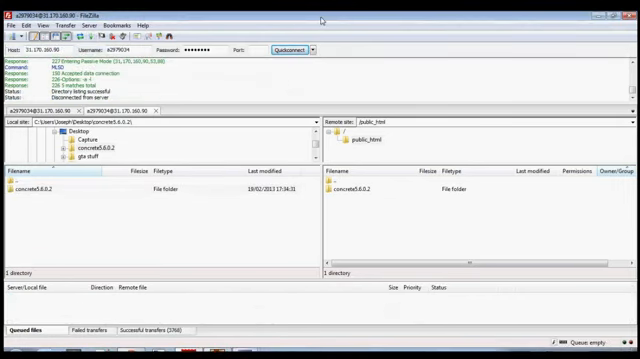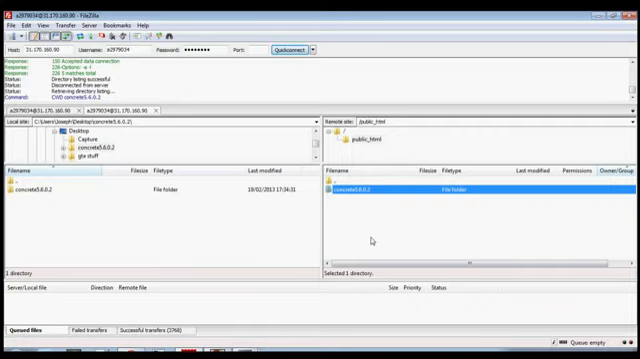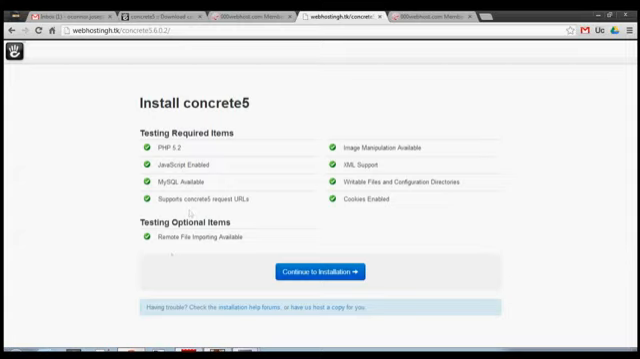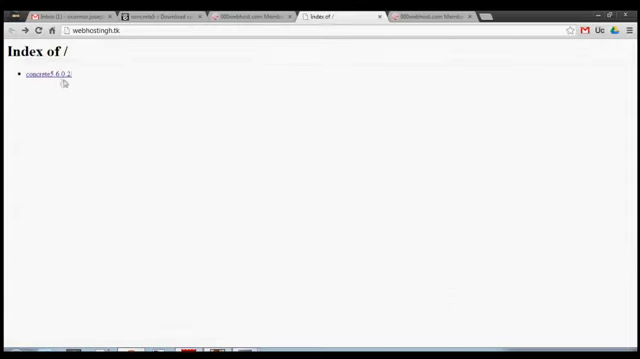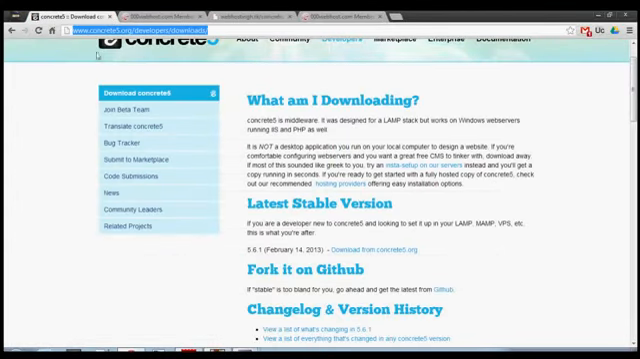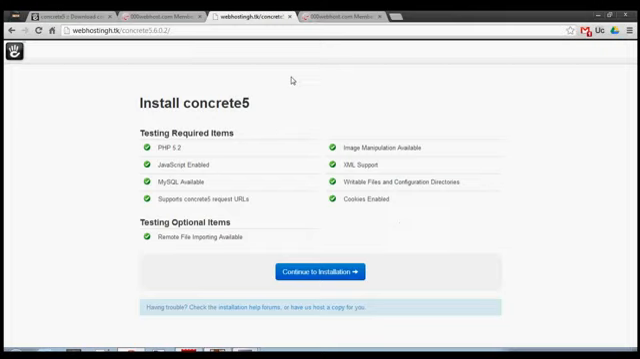Okay, so once the upload is complete, as it is here, as you can see, it has been uploaded successfully to the public folder, and in this case it is in here. As it's not in the main directory, we're just going to quickly go to that. And here now we have our install page.